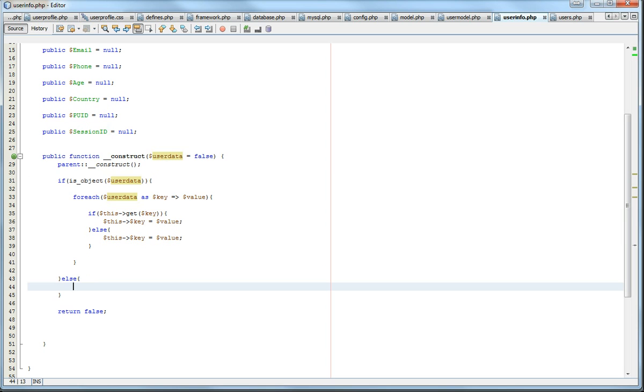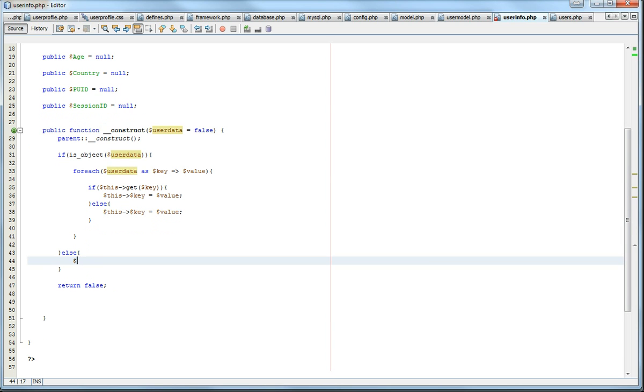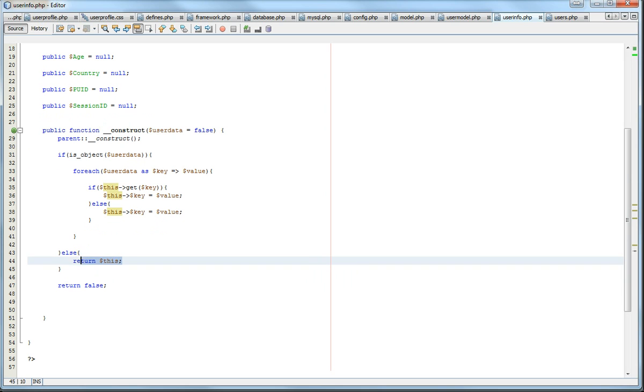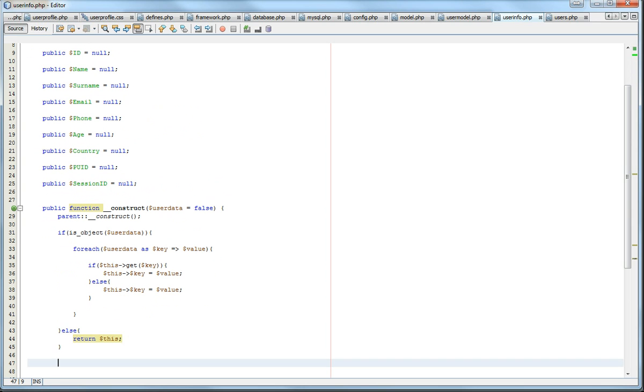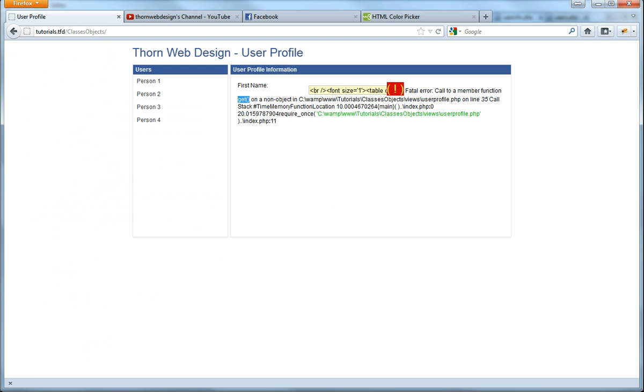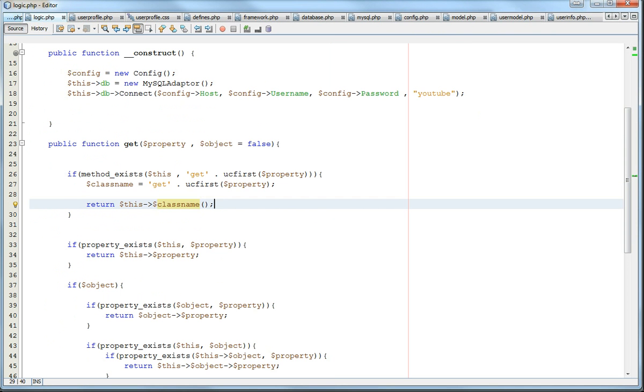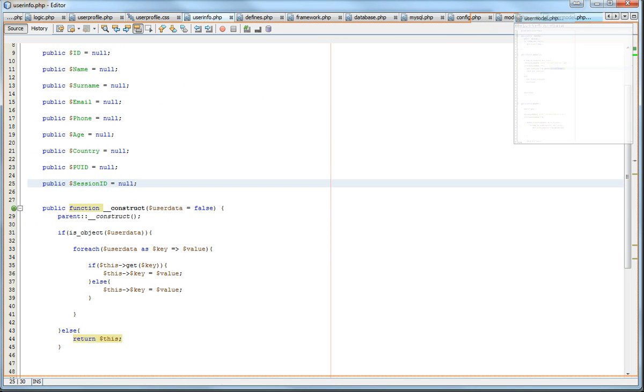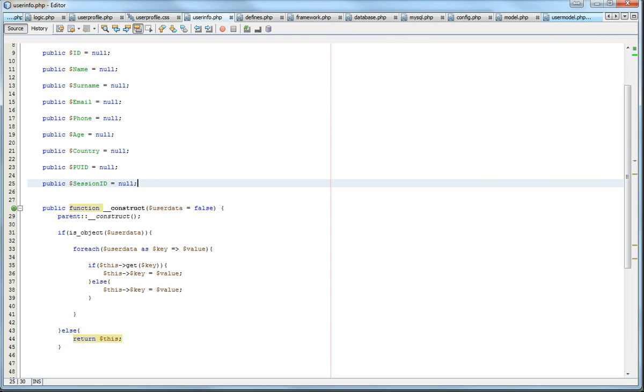Else, all we're going to do is say return this. Nice and simple. Because then we can just instantiate the user info itself, and then send back an empty class, basically. So it's still going to work. So we're going to come back to our index. What we can do is just chuck this down here, and this down here as well, so we don't have to mess around so much.